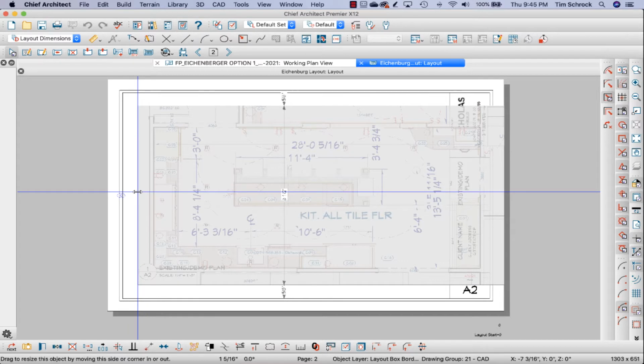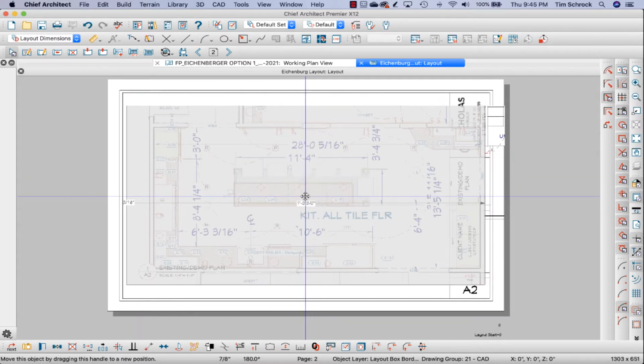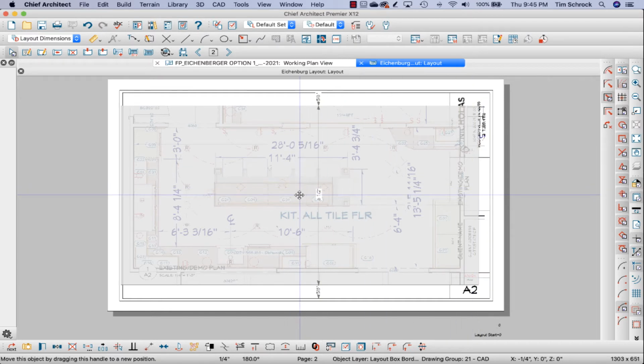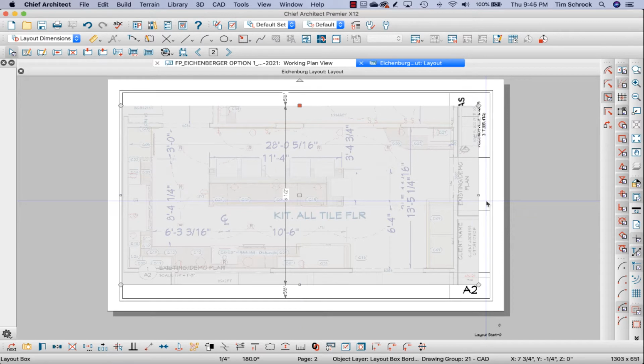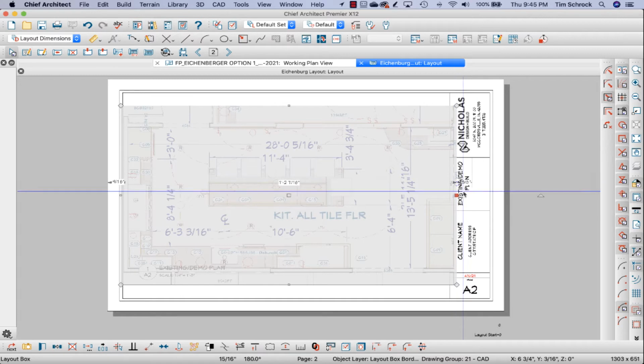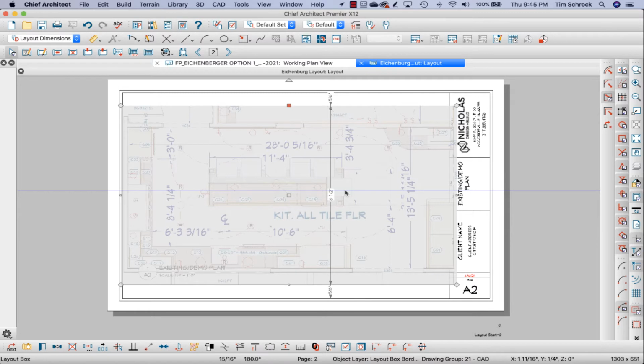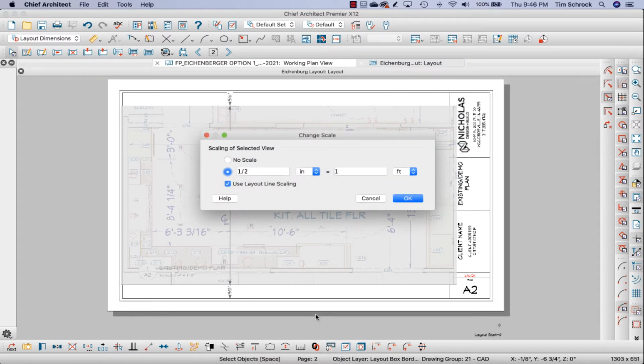Now I'm going to resize this window, scoot it over, and it doesn't quite fit all the way. Wall to wall doesn't fit on the template. So with the layout window selected here, I'm going to use the child tool down here, rescale layout view. So instead of 1/2, I'm going to use 1/4 inch scale.